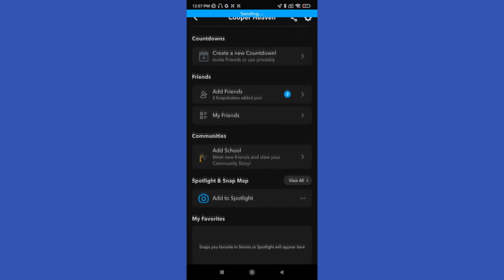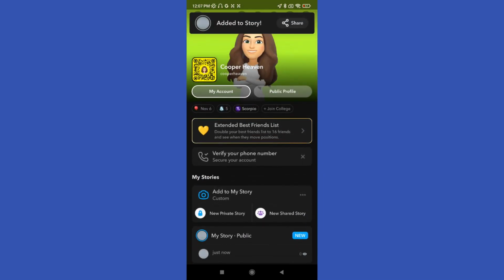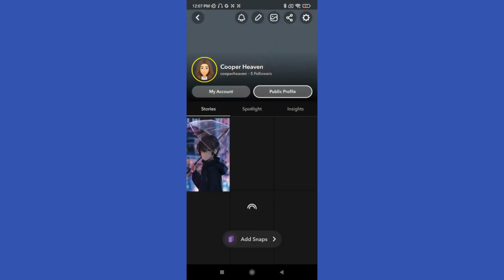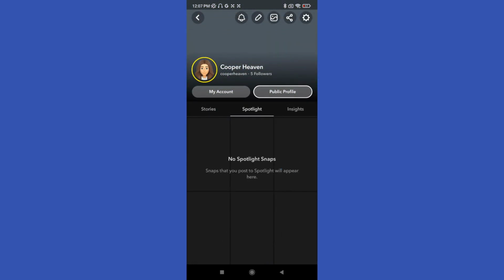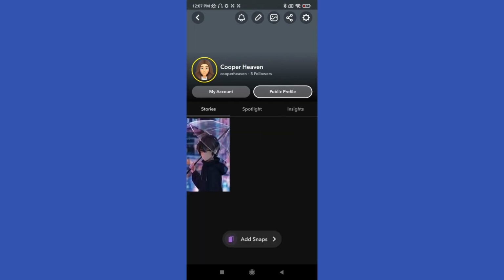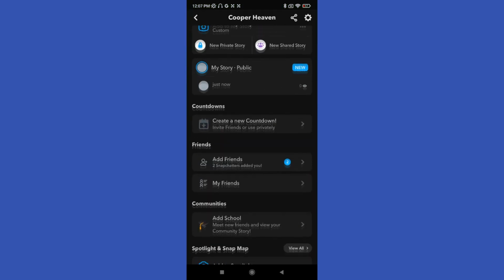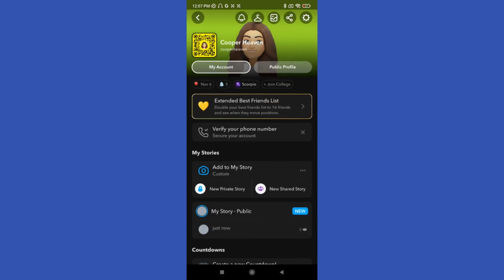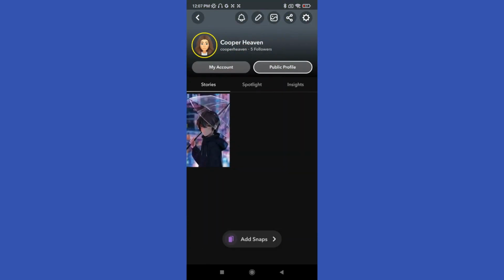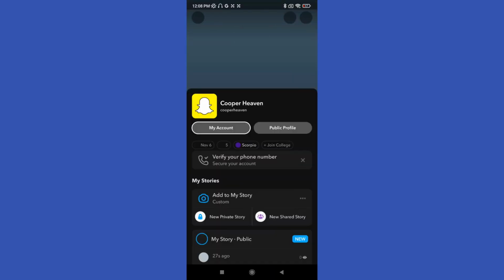So now let's go up and then let's go to our public profile just a little bit and then let's go to spotlight and you will check here that all your stories are public. It's done. As you can check it, now it says my stories public, and on your public profile will appear also the spotlight that you take after. So that's the way to do it. So I hope this works for you.